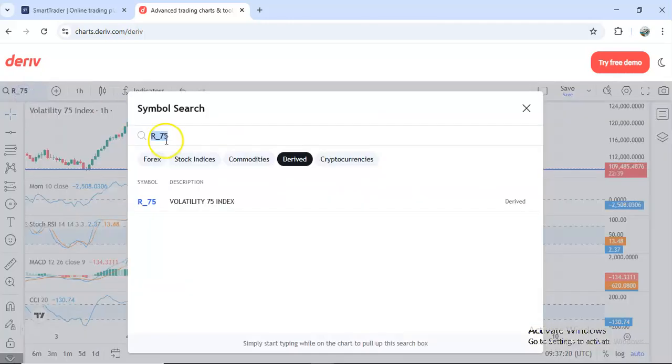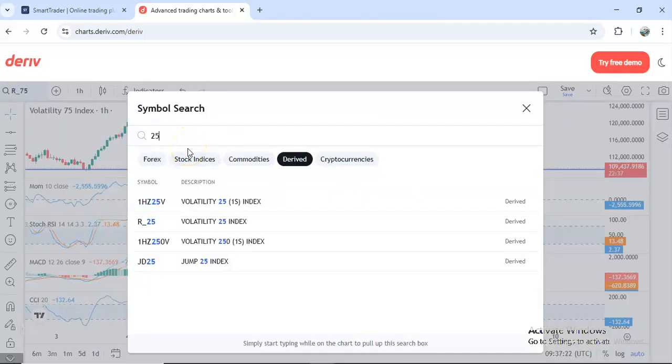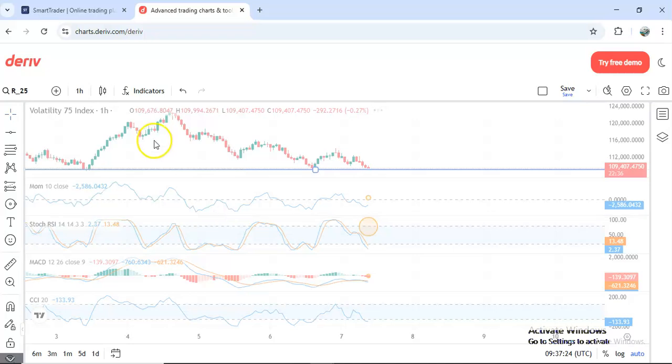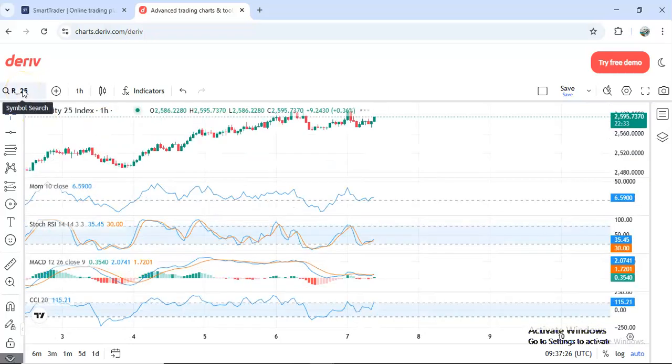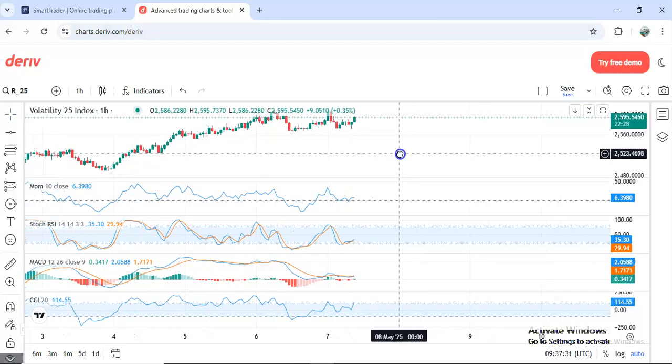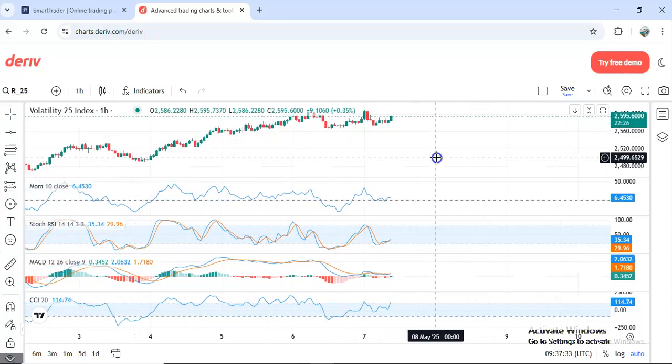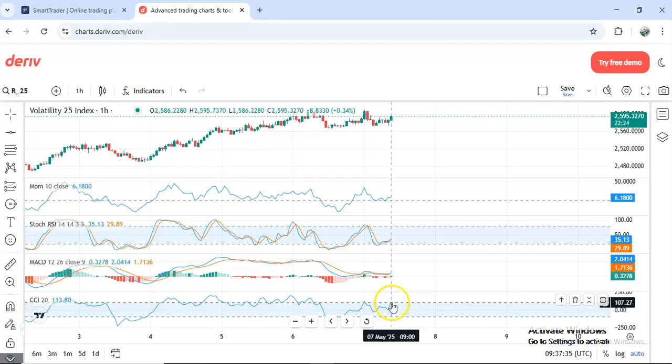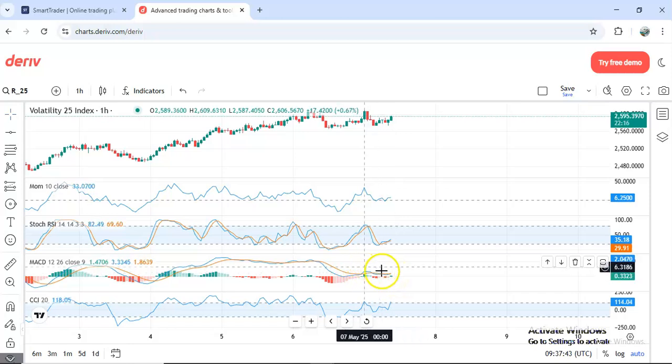So I'm going to choose to change the volatility back to 25 to see if we are going to get a clearer market. So this one is a bit better. So for us to enter, you can see here it's entering our overbought area on CCI. You can see on MACD, the market was a bit ranging.